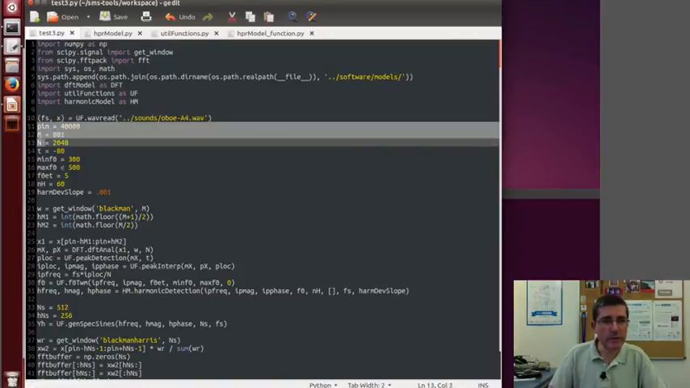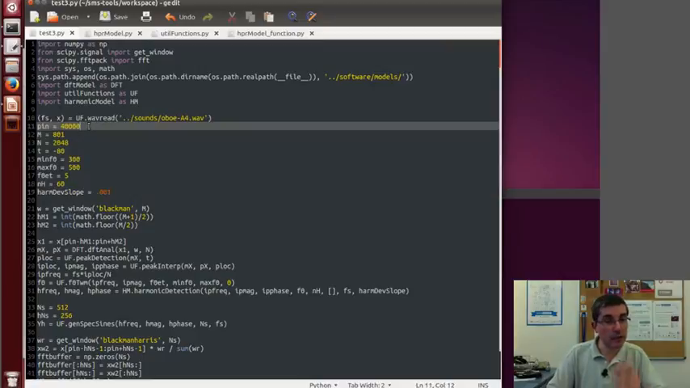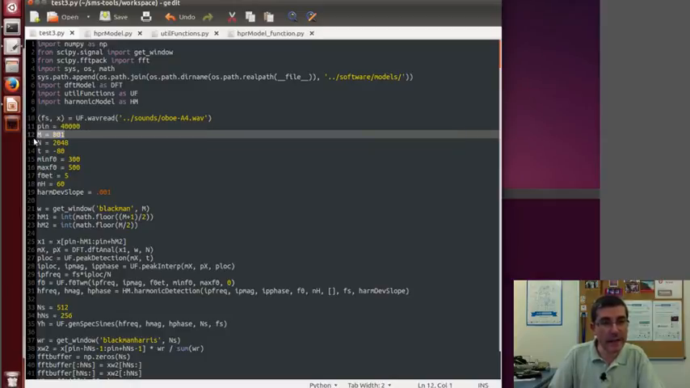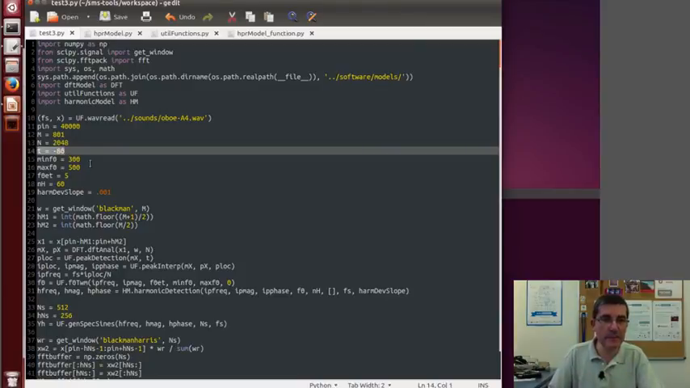And we need to specify some parameters. In particular, we're going to be analyzing only one frame, so we choose the location, the pointer where we're going to be reading the sound from, so the sample 40,000. Okay. And then we need a window size M. We take 801 samples. We need an FFT size bigger than that. So we take 2048. Then we need a threshold for identifying the peaks.